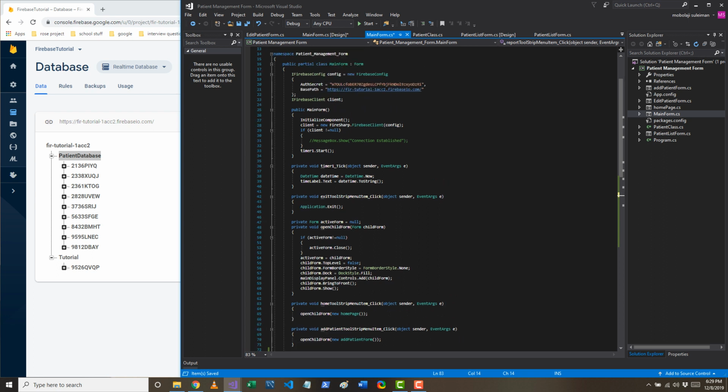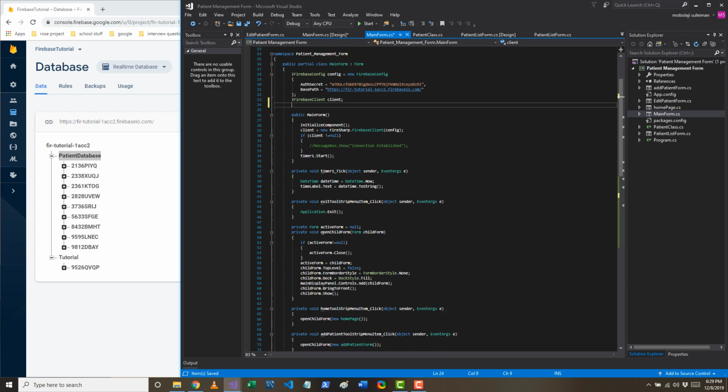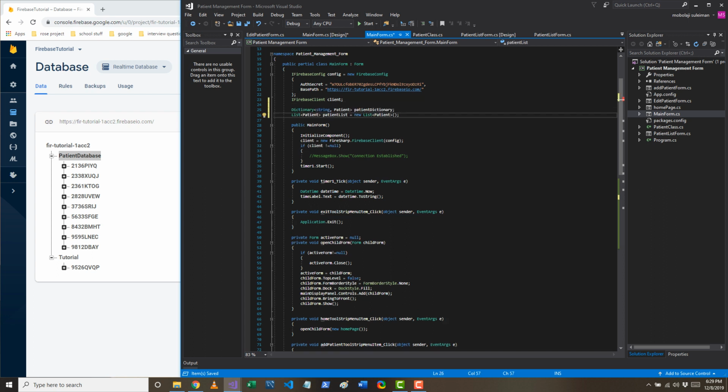Up here, I want to declare a patient list and a patient dictionary. I'm just going to copy that from somewhere else. So right under here, a dictionary of type string and patient class. And then call that patient dictionary, and a list of patient class called patient list.